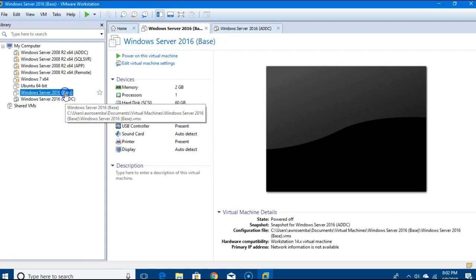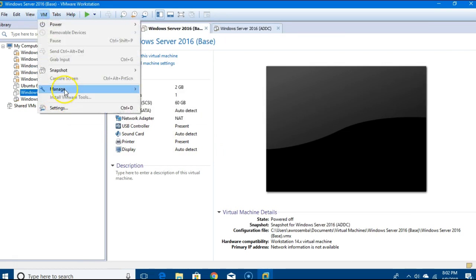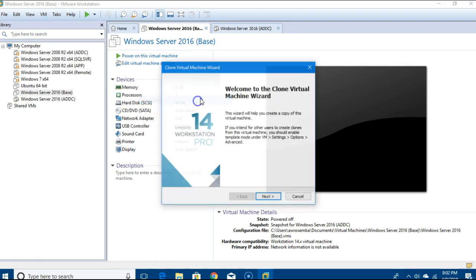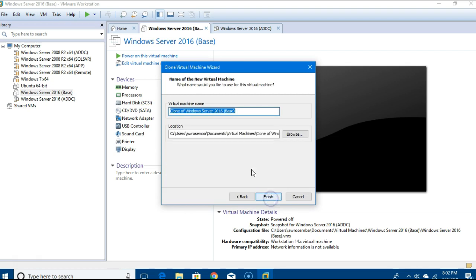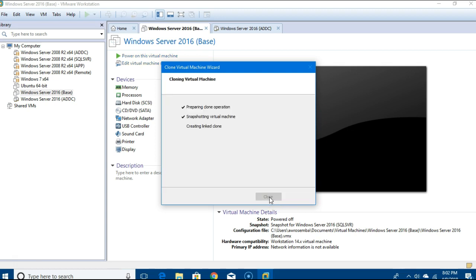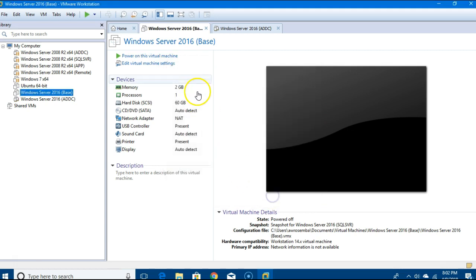And then I'm going to go back to the base. I'm going to go back to VM, Manage, Clone. Next, current state, linked clone. Going to call this one Windows Server 2016 SQL SVR. That's going to be my SQL Server machine. I'll click Finish. It'll be just a second and it'll be done as well. I'll click Close. Go back up to our base machine.